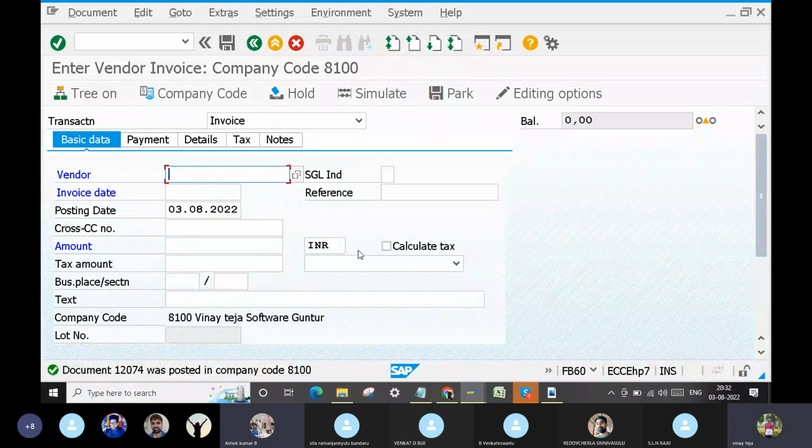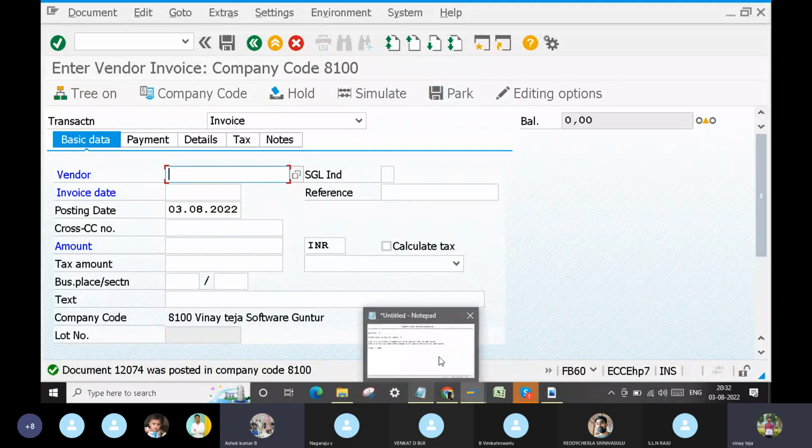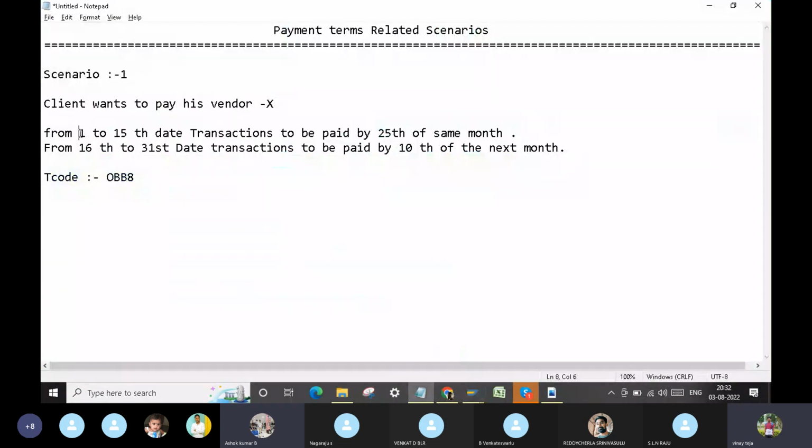In last month, the second date, means between 1 to 15 date. What is the thing is, from 1 to 15th date, if any transaction is made, that needs to be paid on or before 25th. So the payment is not made. Now the date is 3/8/2022. So according to our payment terms, it should be overdue.